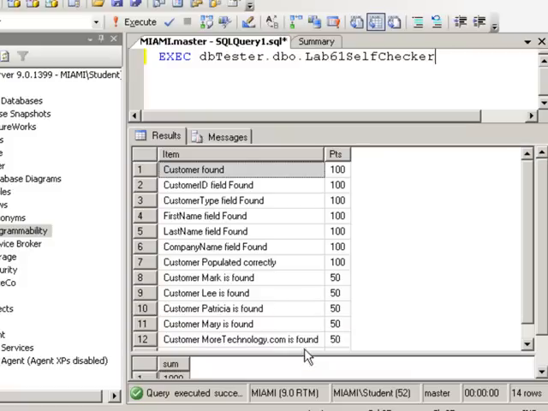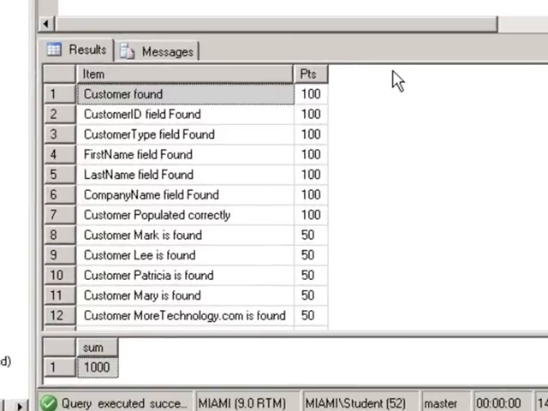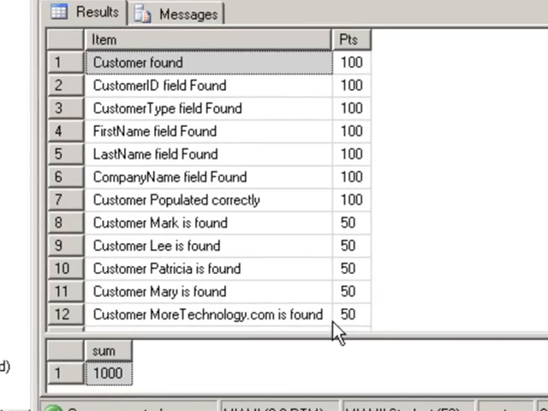Let's say I would have got 900, not quite everything. It would have told me exactly what I've done and what I haven't done. Customer table was found, 100 points. It has a customer ID, customer type. Each of the individual items gets a score on the tester, and the perfect possible number of points is 1,000. If you see this when you run the DB tester dbo.lab61 self-checker, it means you did everything correctly.